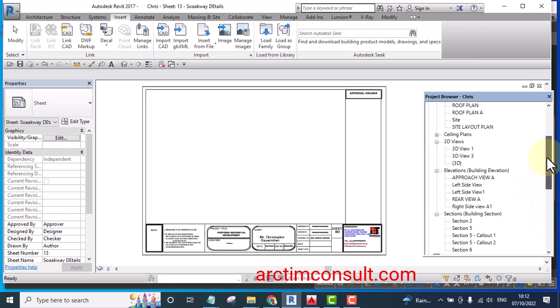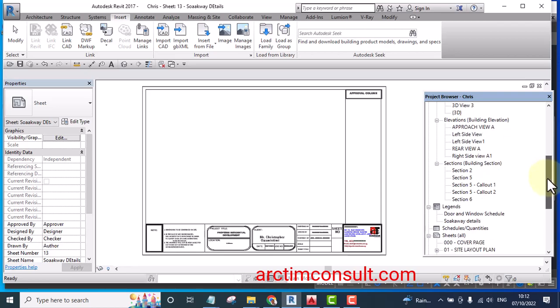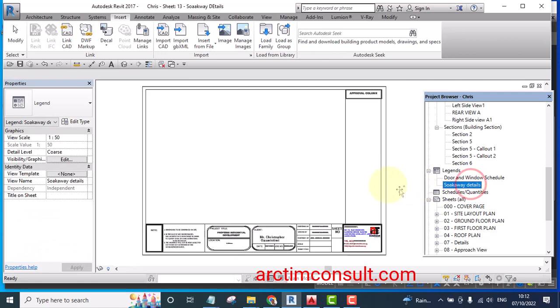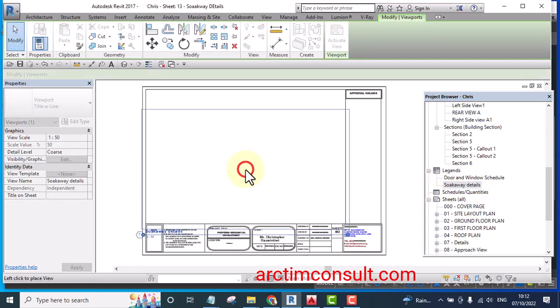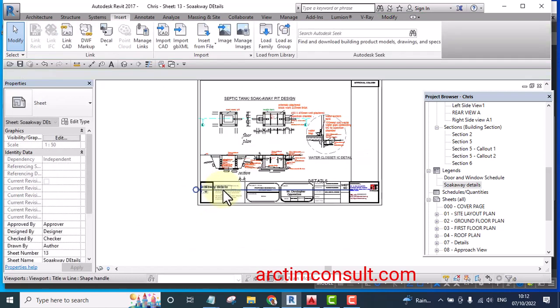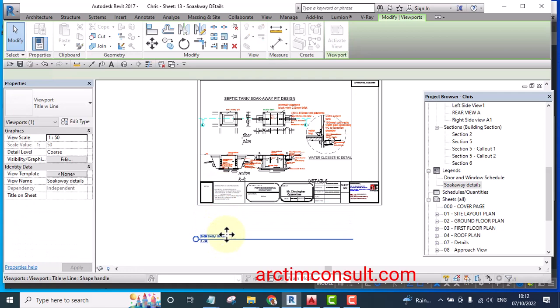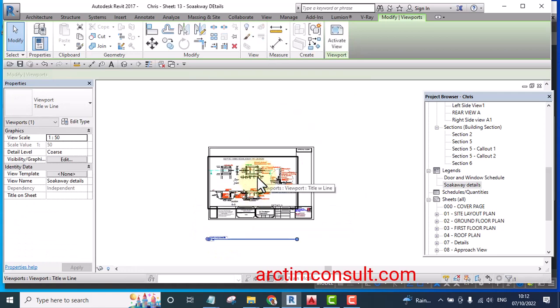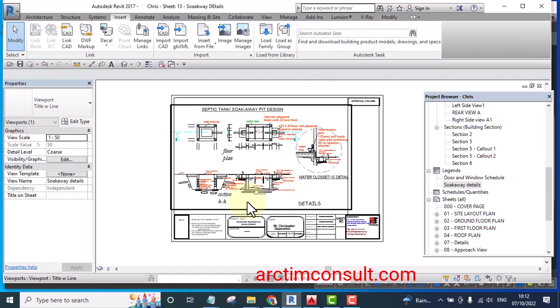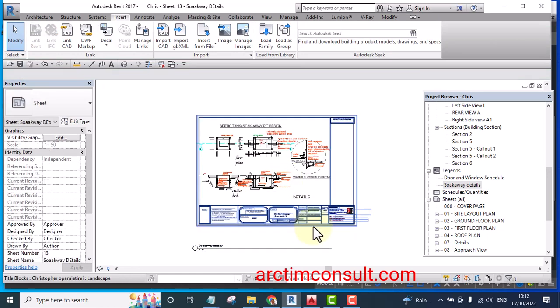You go to that legend we have just created, look for that legend. You can see it here. Drag it and place it on top of the panel and move this out. Then move this one up a little bit, and here is your Soakaway detail.